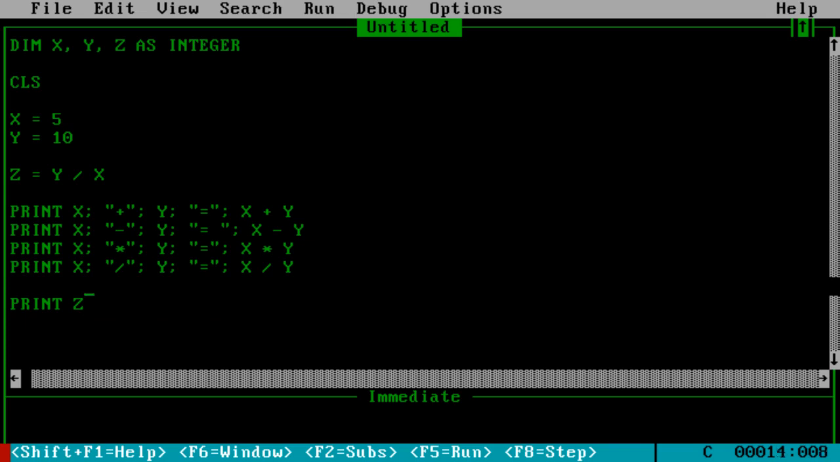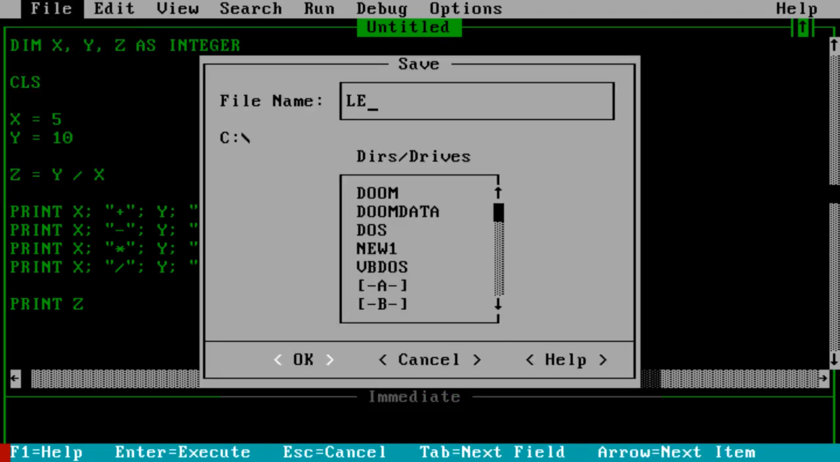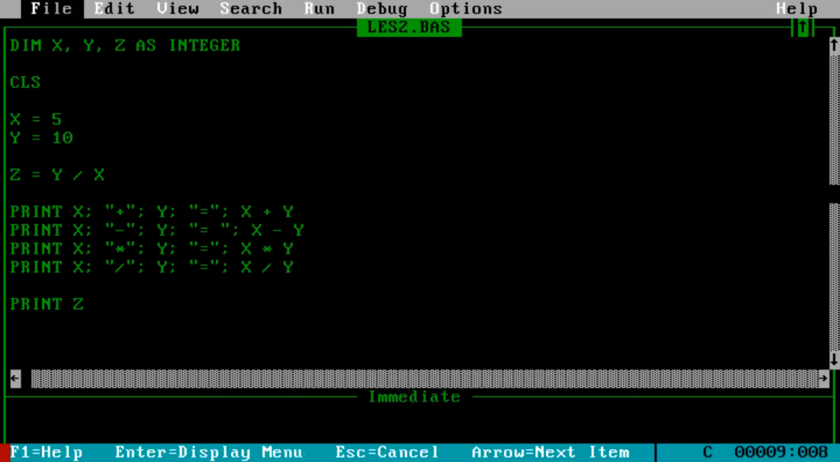So there you have it, basic maths, integers, and printing the string with the integer, which was not something that I planned to show you today, but I think it would be very useful. Go ahead and save the program. And there you have it.